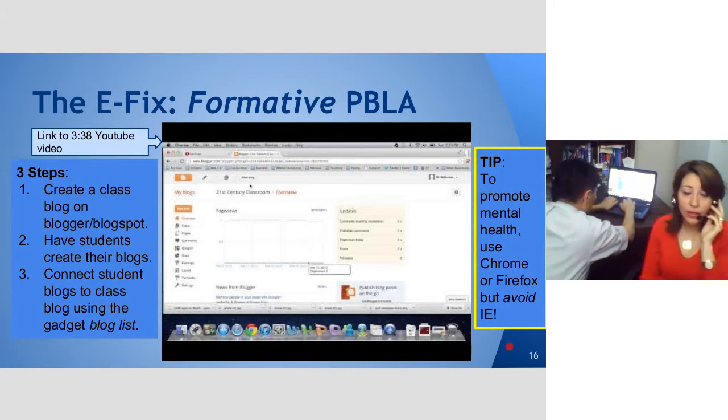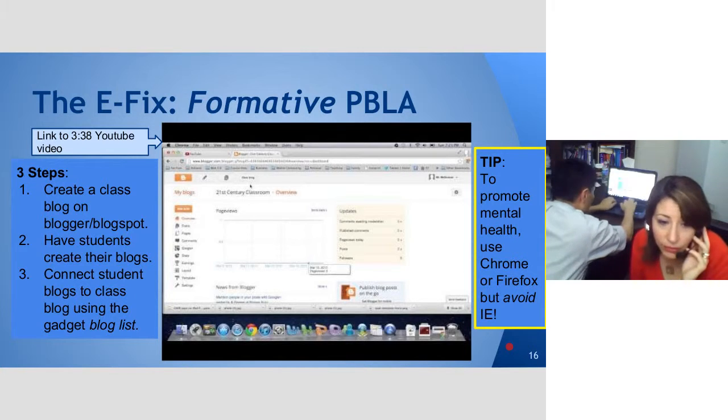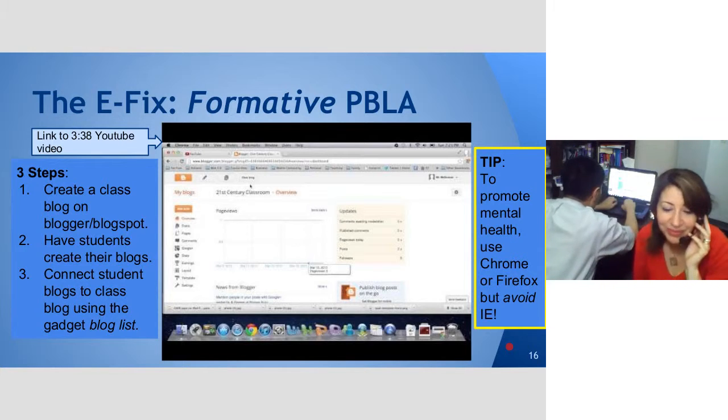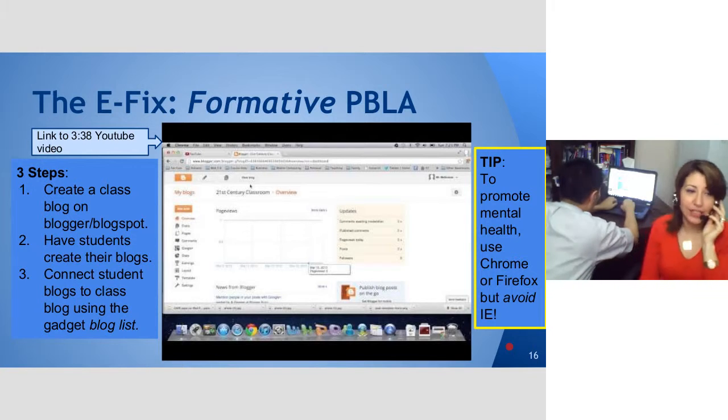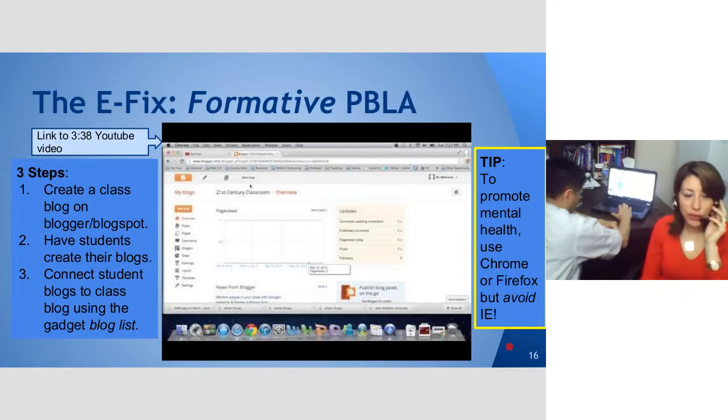Should we move on, or do you still want to see how to create that? Okay, very good. Excellent. So just reviewing that. Once you create your class blog, students create their own blogs. You link both through the blog list. And then next slide.